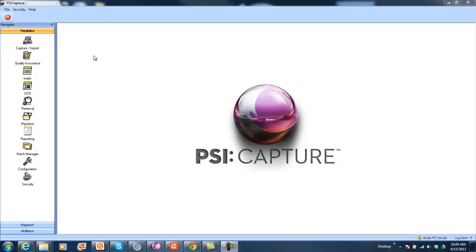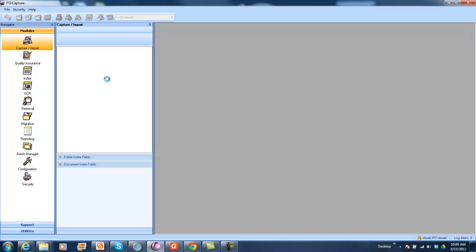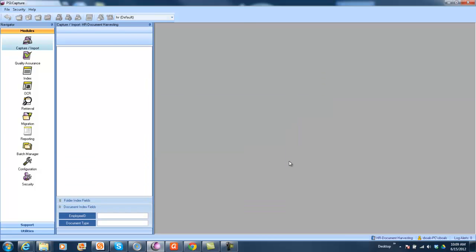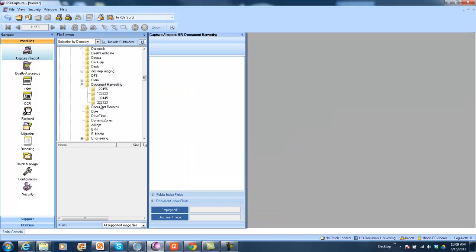So in this particular example, let's go ahead and kick it off. I'll click on the capture button here, and we'll go ahead and select our document type for this harvesting example. And you'll see here that in SciCapture you can pick individual files. You also have the ability to point the product at a directory structure, tell it to include subfolders, and it will go through the entire structure, pick up files, extract data, process them, convert them to searchable PDFs, whatever type of operation you would like.